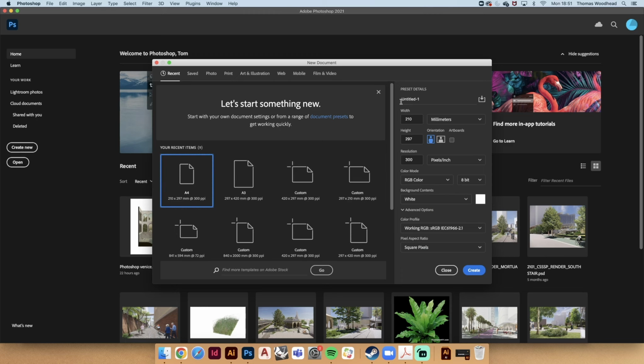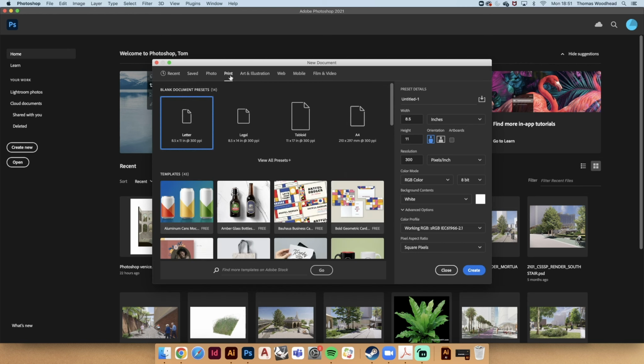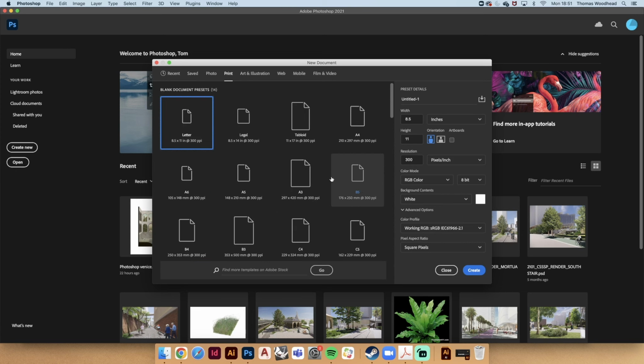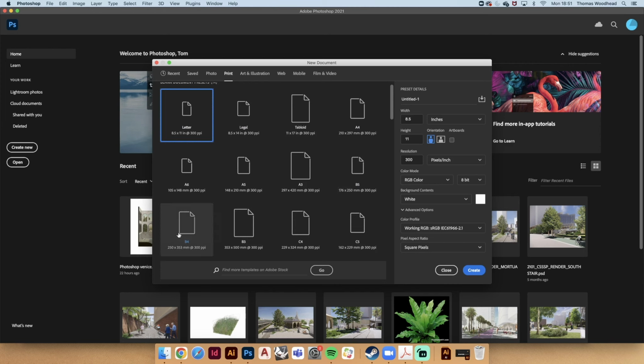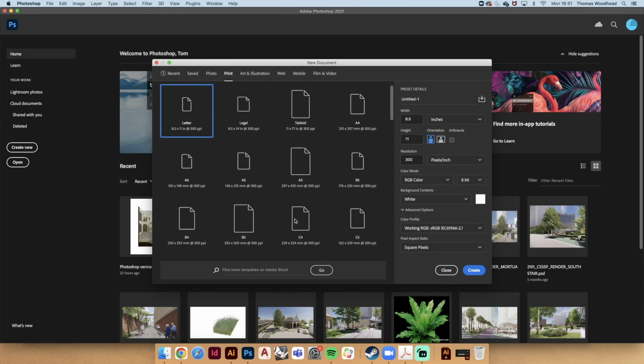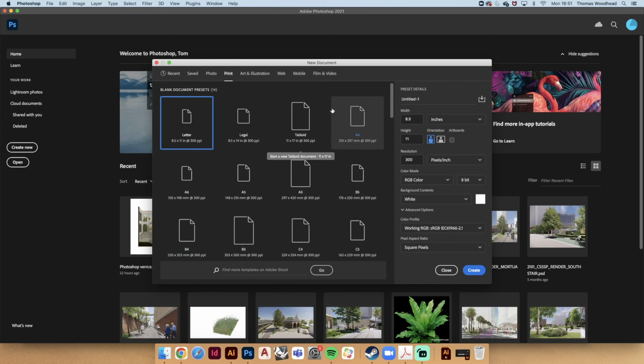So just like Illustrator, you're presented with a whole series of different options. This is the most recently used artboard panel. So for a series of preset types, you can go over to the Print tab. You go View All Presets, and there's a whole series of page sizes here. And very similarly to Illustrator, you've got the option to create your own sizes as well.